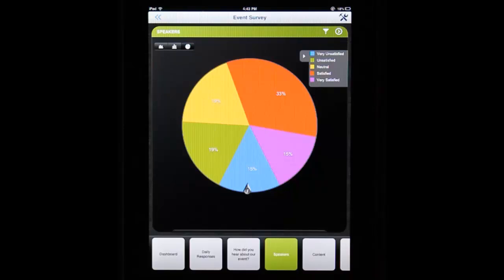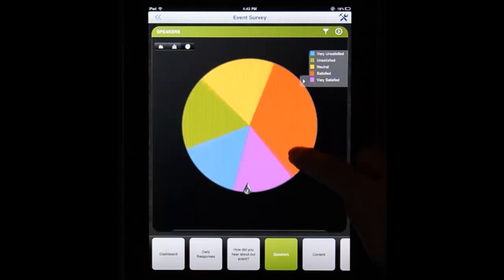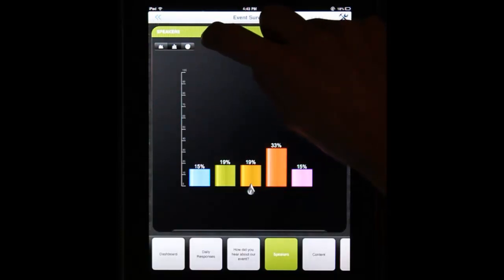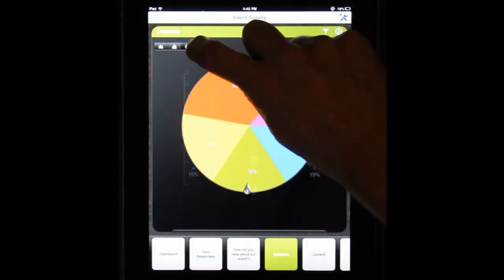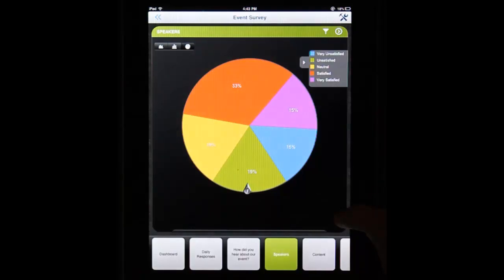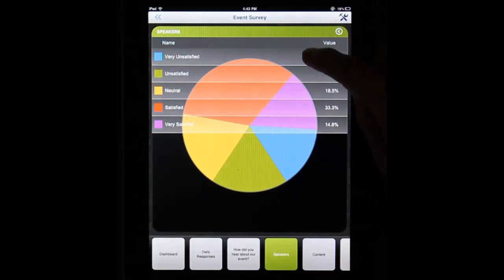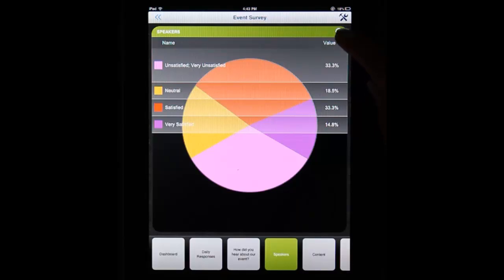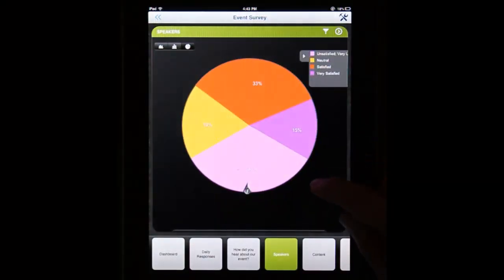Okay, now drilling into the data. You can see here, this is the second question. What did you think of the speakers? I can flip through this data with touch gestures. I can change the chart type between bar charts, line graphs, or pie charts. And I can do some additional touch gesture analysis on the data. For example, if I wanted to group together my very unsatisfied and unsatisfied, I simply drag very unsatisfied on top of unsatisfied. I can now look at my data grouped with the two unsatisfied categories and see it was actually a fairly substantial portion of my audience was unsatisfied.